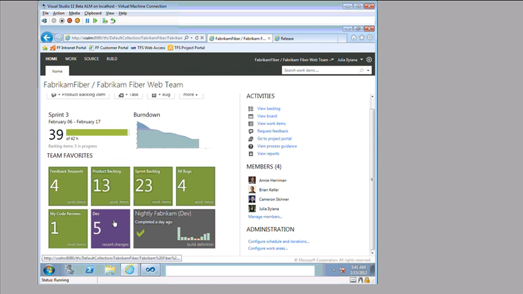telling us that we have 5 recent changes to our dev branch. And if I click through on that, I could see the history of those check-ins and drill in and see the code check-ins in greater detail.